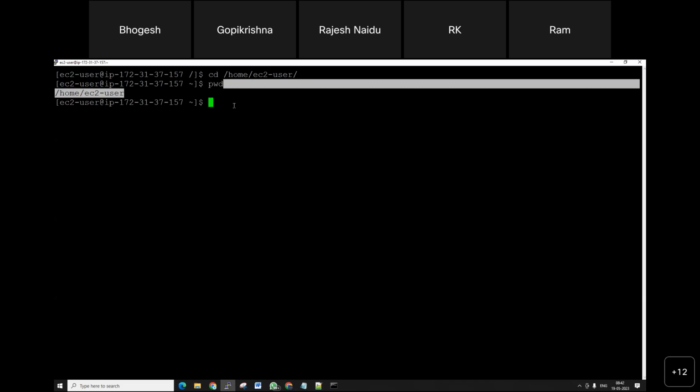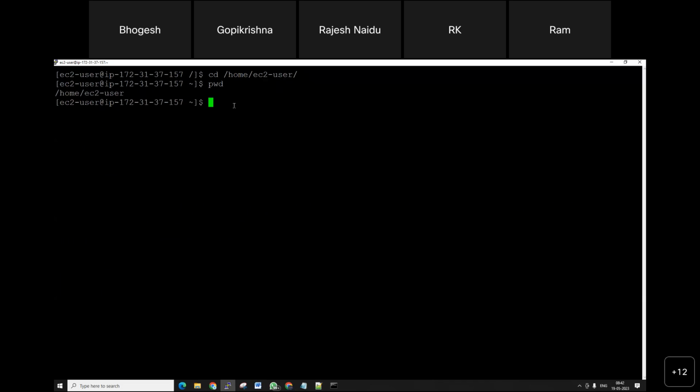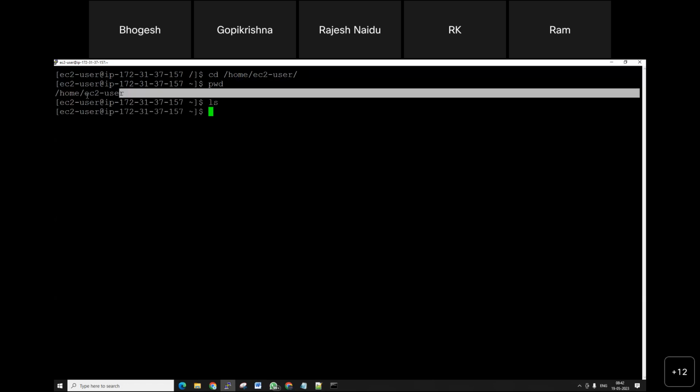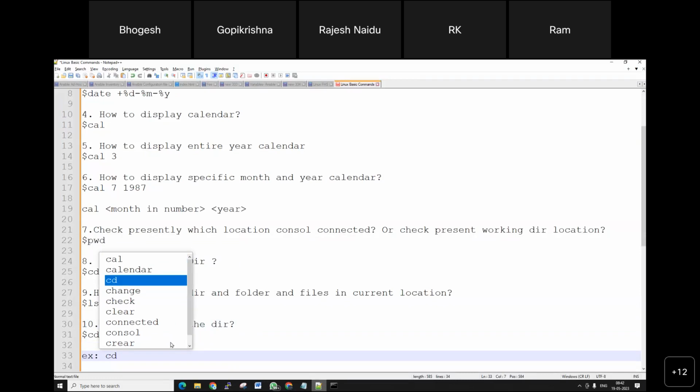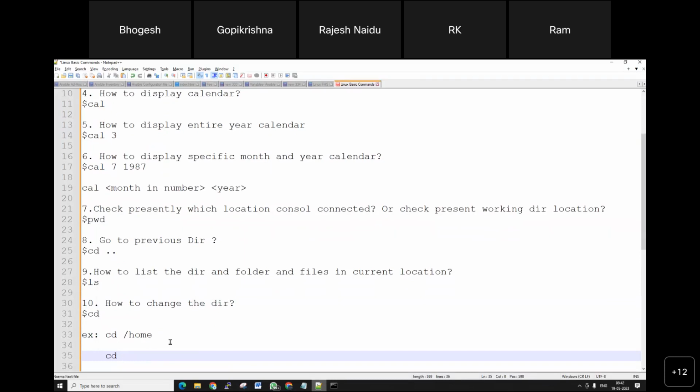Okay. Now, how to create a directory? Right now we are in EC2-user. There is no data here. We'll create a directory. Before creating a directory, we will give the scenario. For example, cd /home and another example, cd /home/EC2-user.